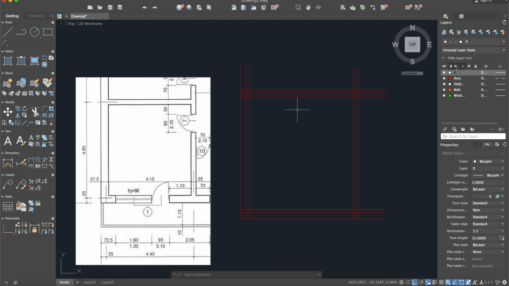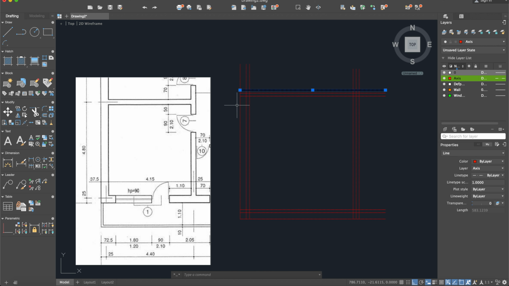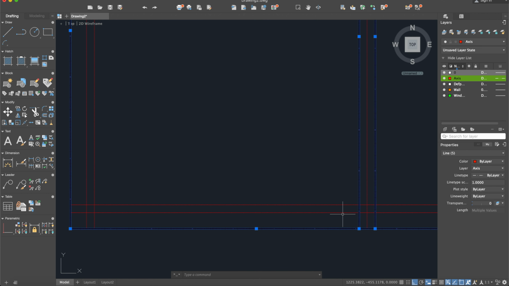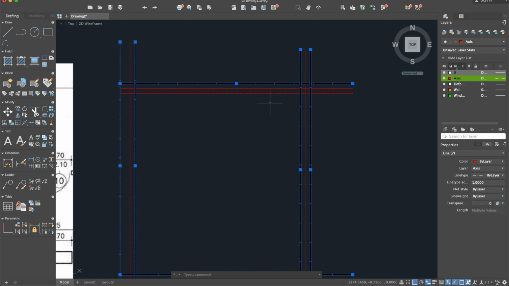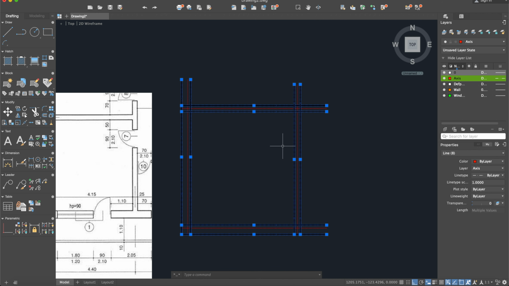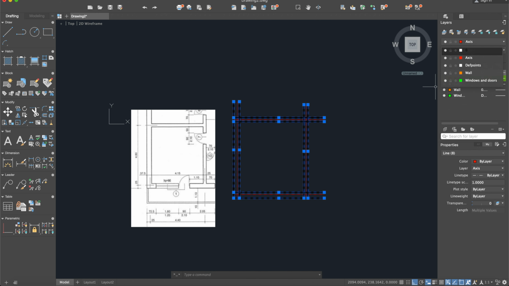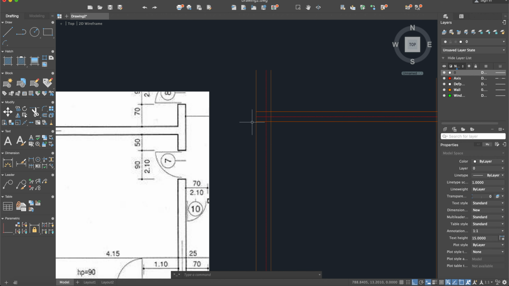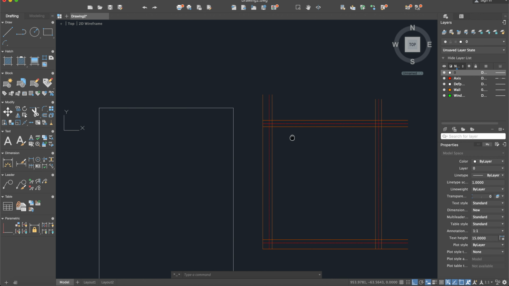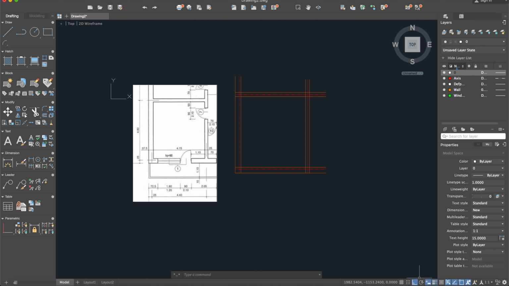Good. Now I will select all these lines that are walls, not axes. Be sure not to forget anything. Okay, I selected all these lines, and now I will go here and press wall, and automatically I build walls. But as can be seen here, the thickness is not clear, so I will press here.